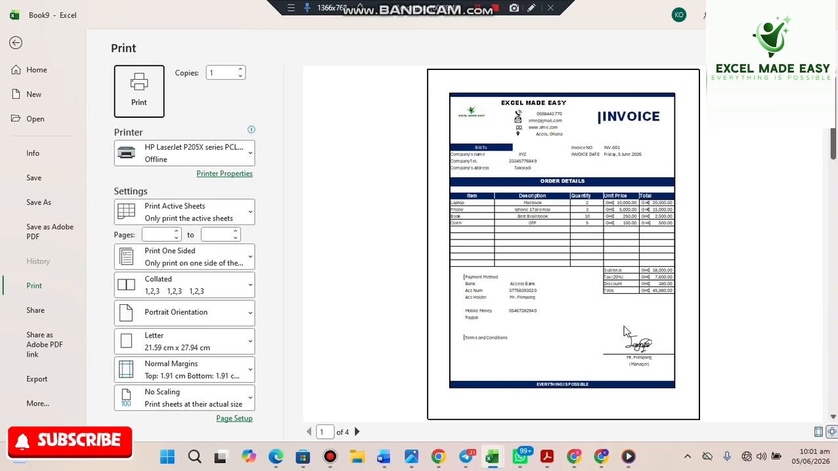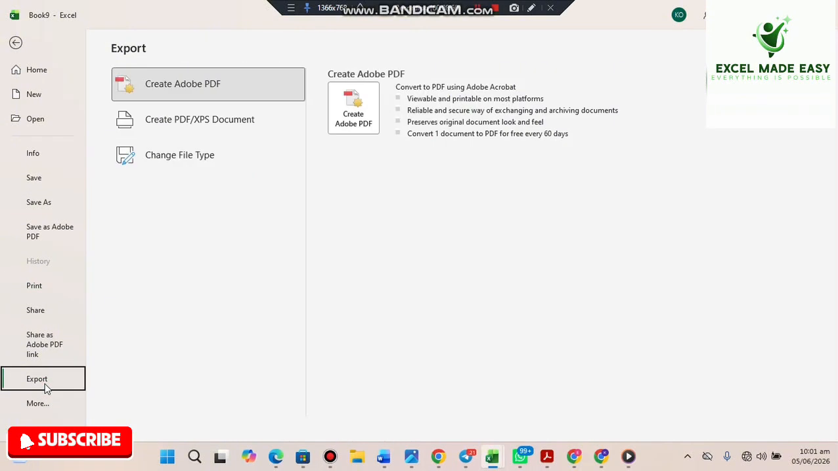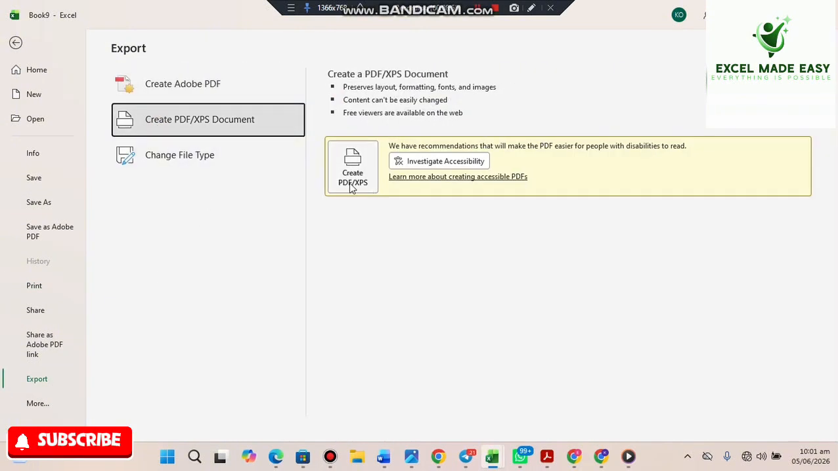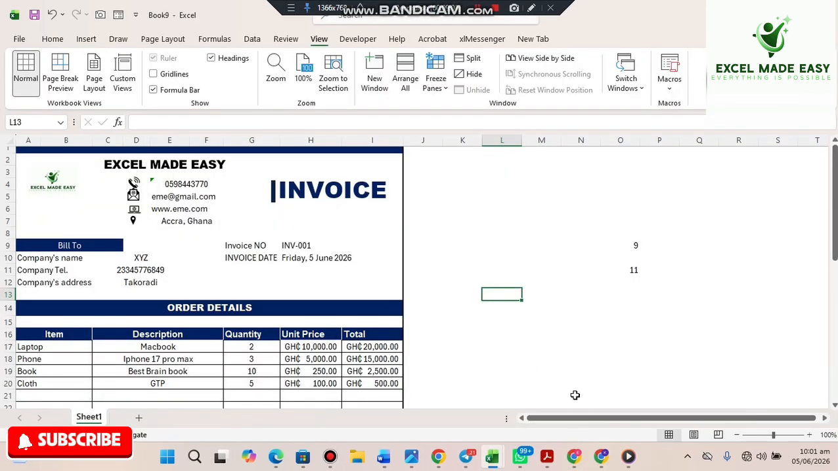You just issue the printout. If you want to save as PDF also, you come to Export. Then come to Create PDF. Then click on this side. Then you are good to go. Then you get a PDF file or a soft copy of your template.